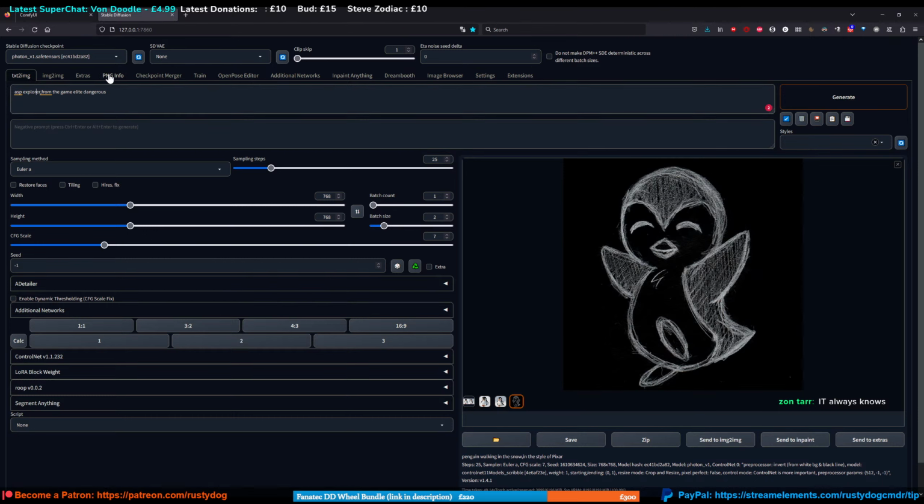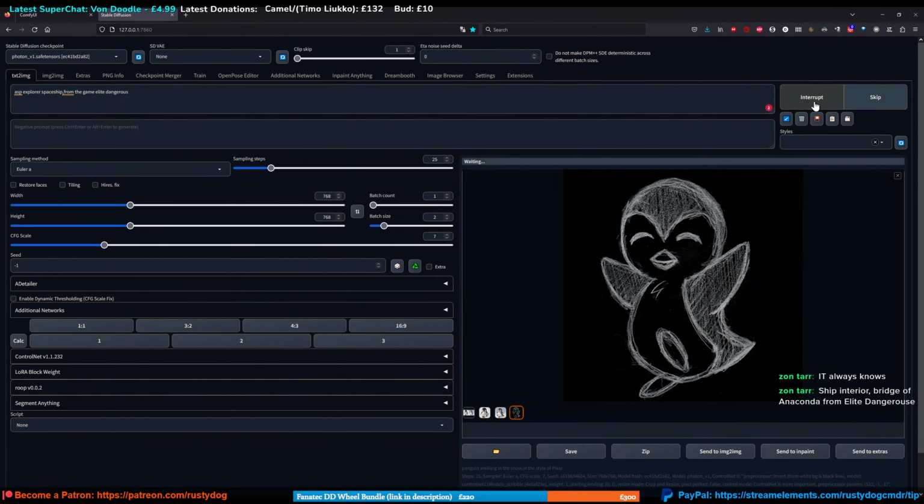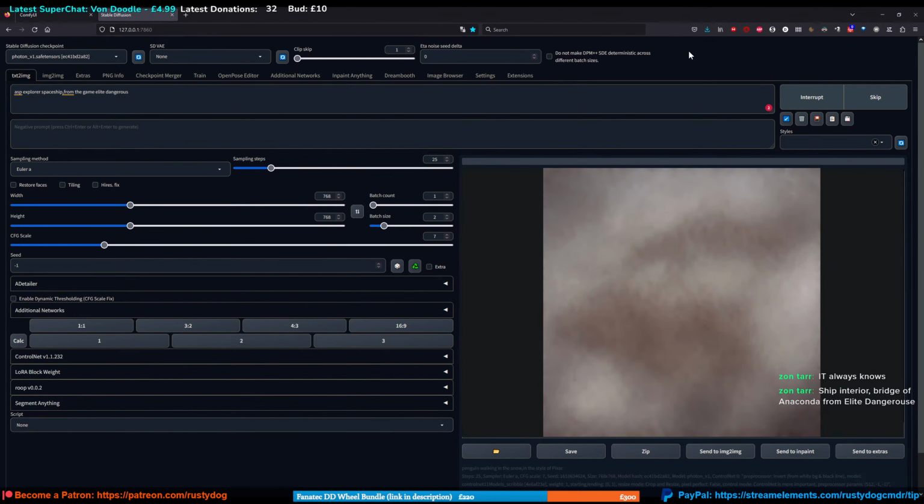ASP Explorer. Spaceship from the game Elite Dangerous. I'm going to just say no chance. No way it does this. It can do stuff like from movies, but a specific niche game like Elite Dangerous, I don't think so.